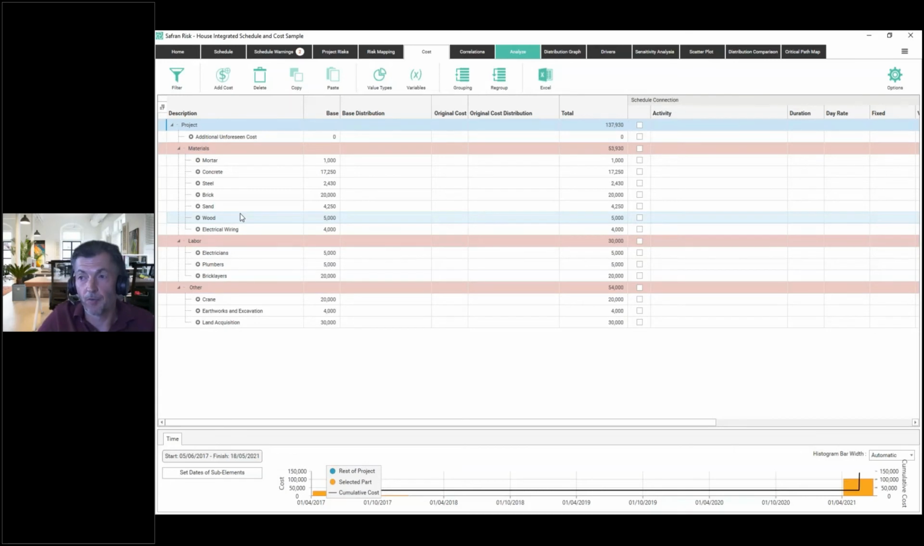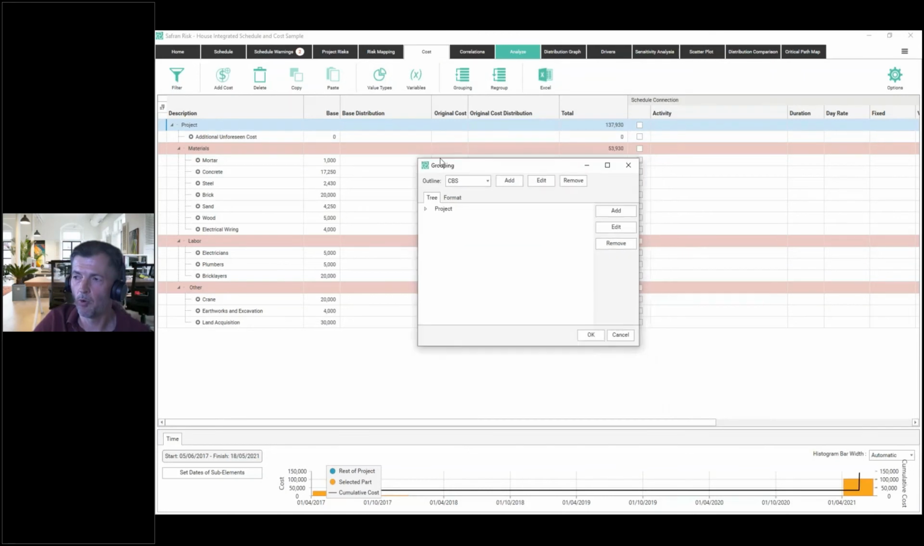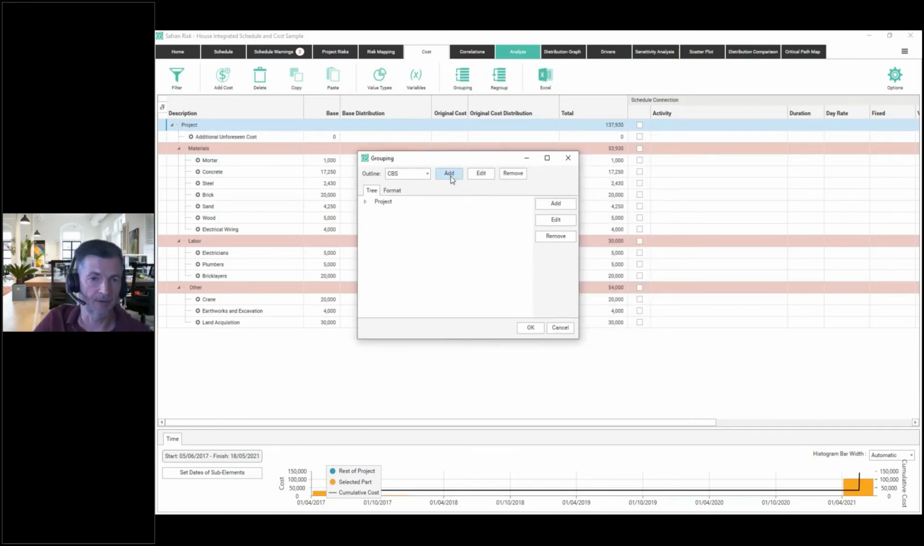So a lot of people said they love the fact that we've got a cost breakdown structure and you can create one in the tool very easily. But what they really wanted to do was to be able to split the costs by different cost breakdown structures. So they might indeed want to see the costs, as you can see here, split by materials, labor, and other, for example. But they were saying, well, we also want to see these costs divided by our subcontractors, for example, and grouped by those subcontractors. So now in this release, in grouping, we're allowing you to create as many different cost breakdown structures as you like, so an unlimited number.